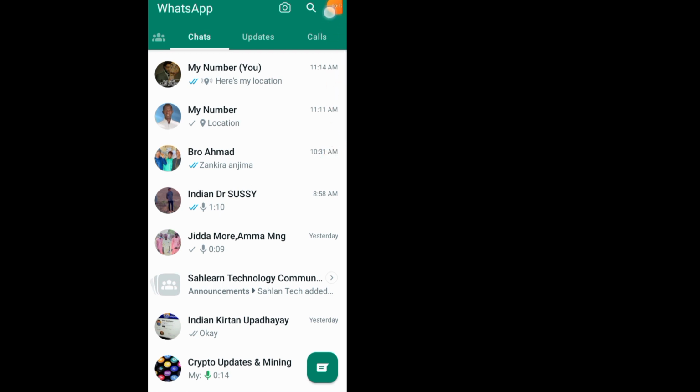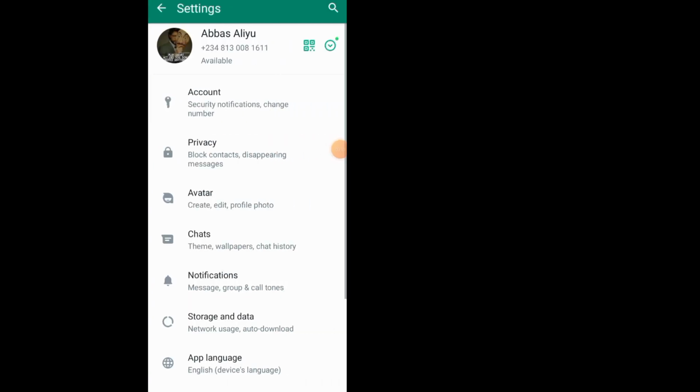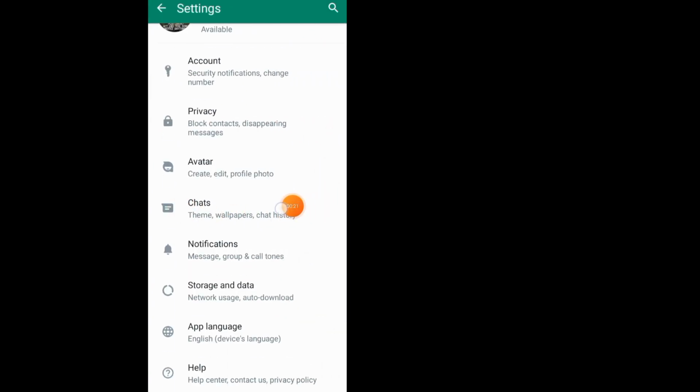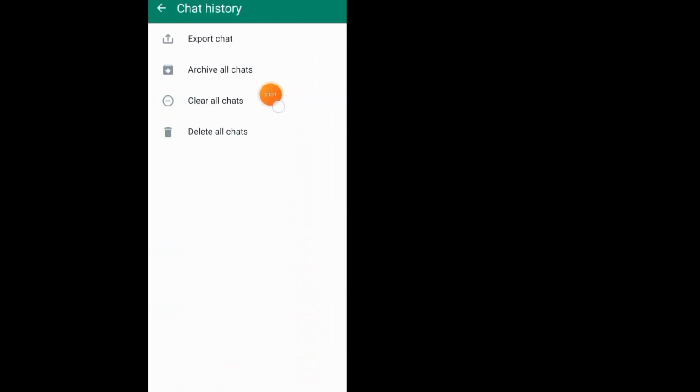Tap on this three dot. Go to settings. Go to chats. Scroll down and tap on this chat history. Tap on this third option, clear all chats.